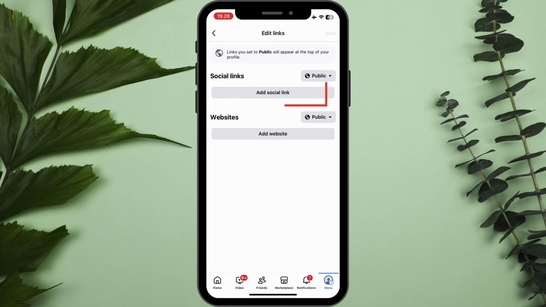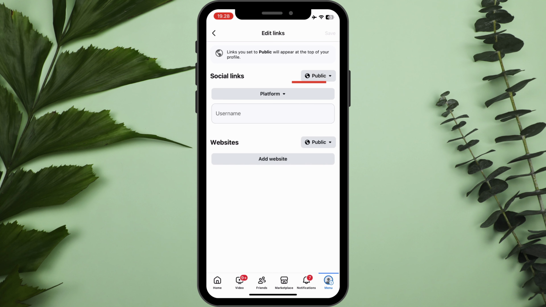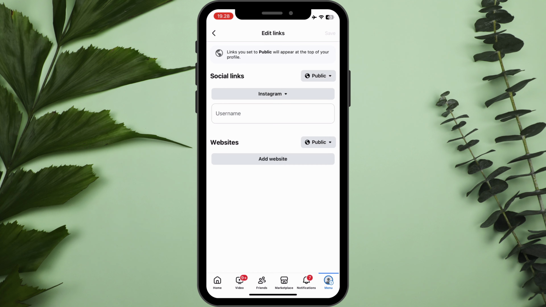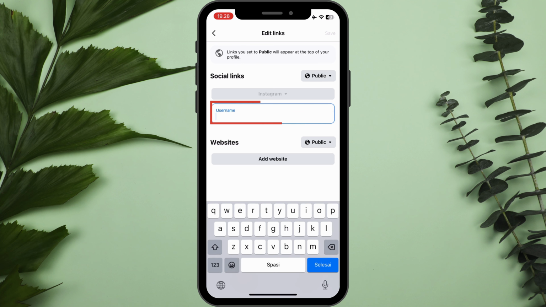And you want to tap this add social link. And tap again this platform. Then choose Instagram. After that, you want to tap your Instagram username.